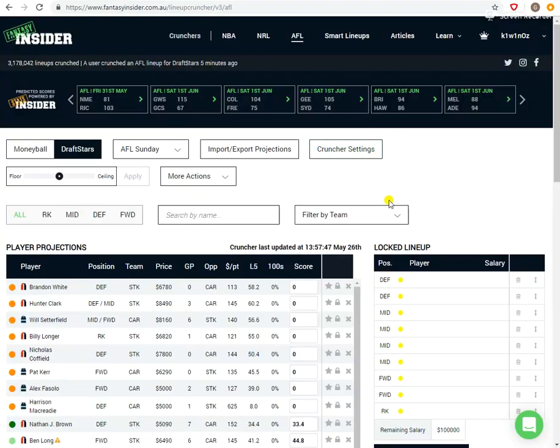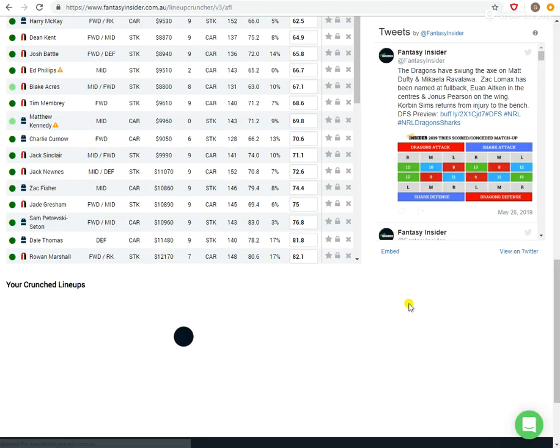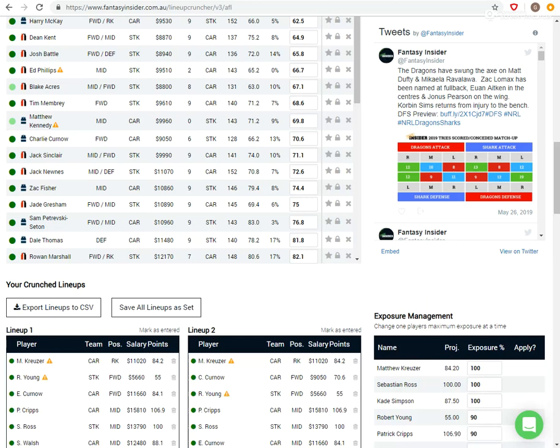Now, just to get a feel for the cruncher, we'll jump ahead and just use the cruncher in its most basic form. So let's go down and click on Crunch Lineups from All. Now, in reality, you're only going to have limited success if all you do is crunch the default projections and enter those lineups. It's actually by tweaking the cruncher settings and projections and modifying the player pool that your DFS game can really benefit from the lineup cruncher.